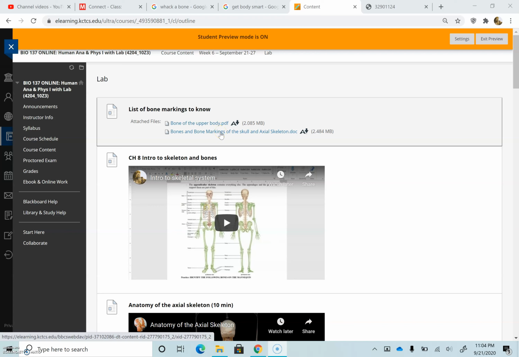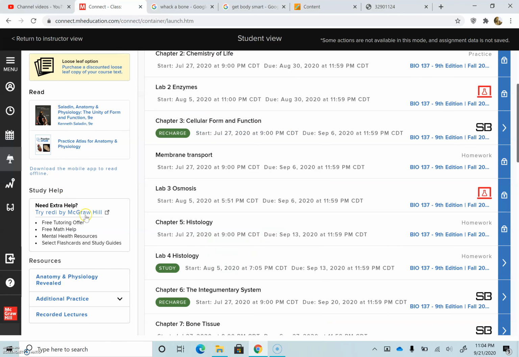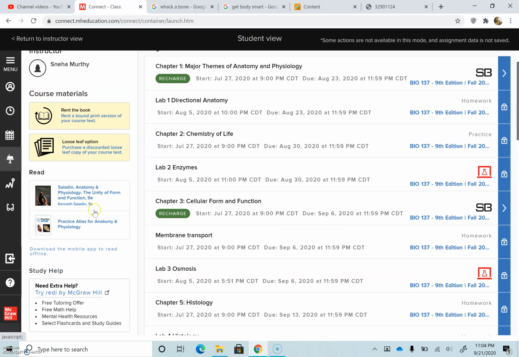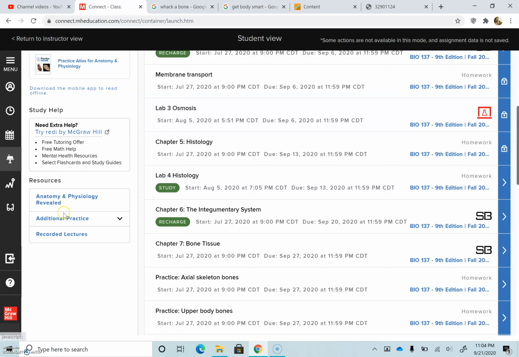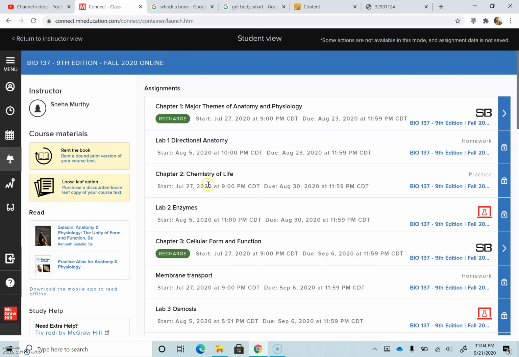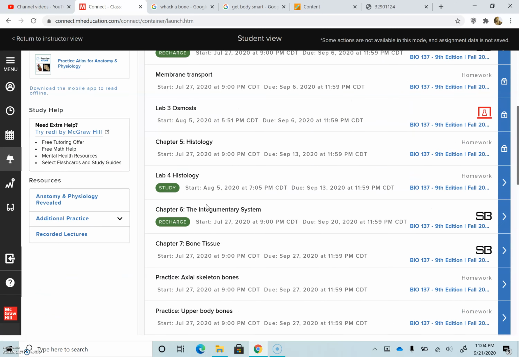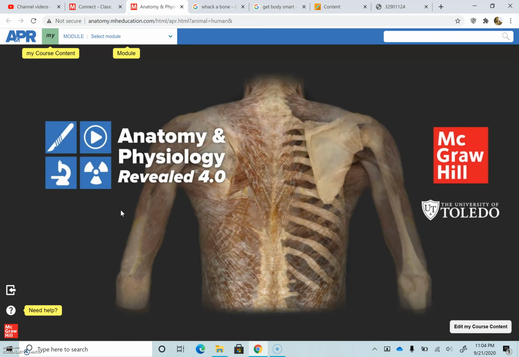There are some wonderful resources that you have along with your textbook. I'd like you to look at something called Anatomy and Physiology Revealed. If you scroll down, you see all the assignments. After you scroll down, you'll be able to locate Anatomy and Physiology Revealed. Once you click on it, it will take you to the software.